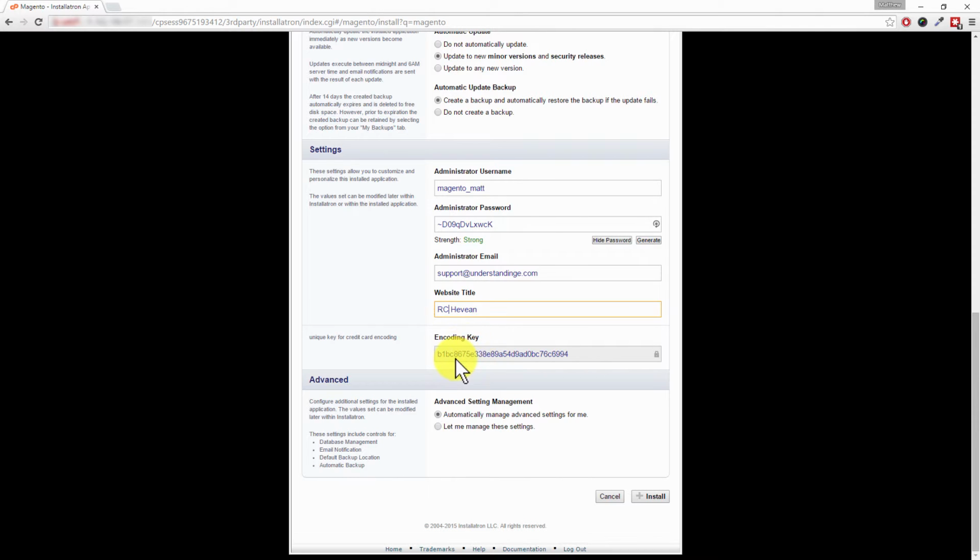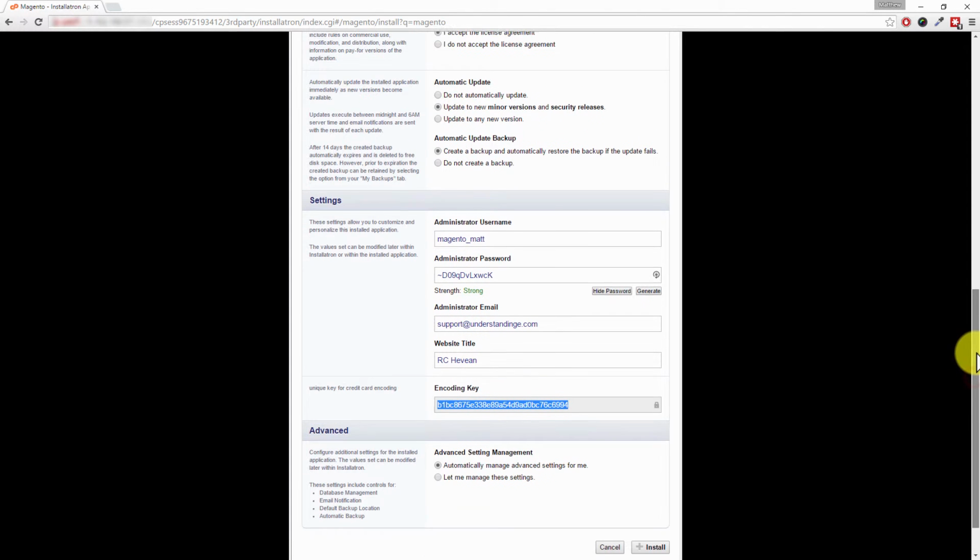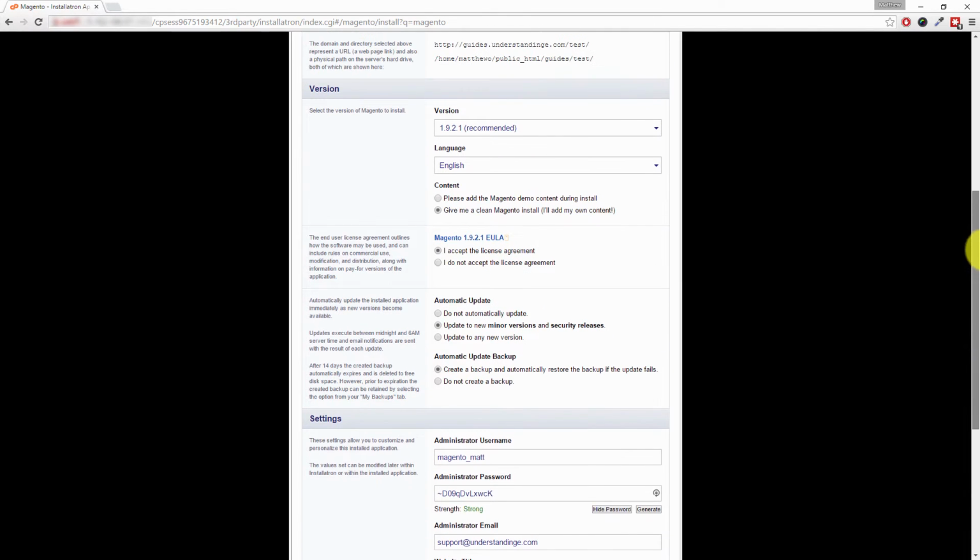And then you'll also want to note down your encoding key. You'll probably never need this, but do take a copy of that key. Right click, copy, and store that somewhere safe as well. And Dave, that's the hardest bits we've done. Those settings are tricky ones, and not very tricky at all.